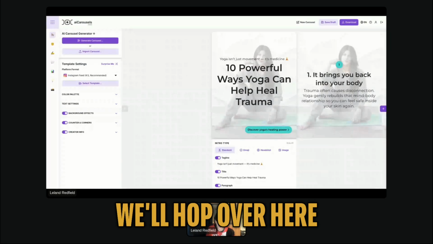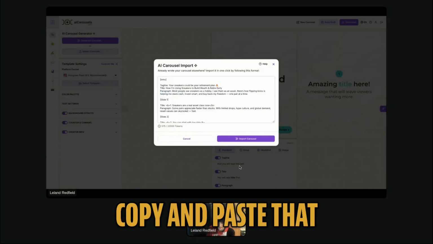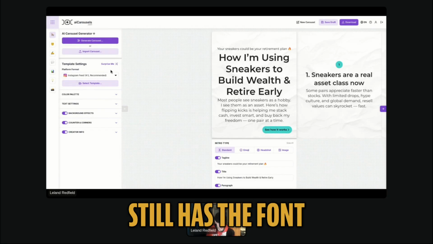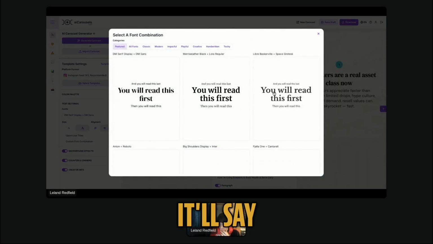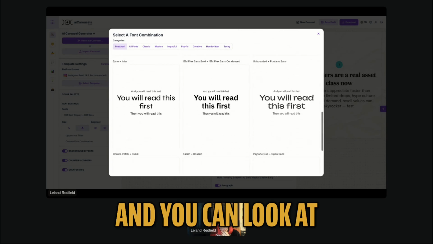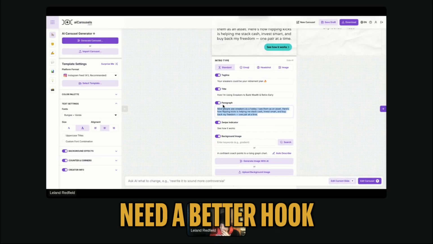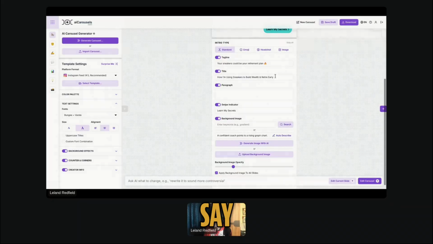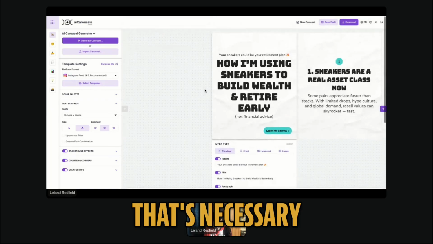We'll hop over here, go to new carousel, then import carousel, and copy and paste that. It still has the font from before, so let's go to text settings and change the text a little bit. And this is a cool feature: if you change text, it'll show what they'll read first, what they'll read next, and you can look at which one we want. Impactful, probably. Yeah, that's pretty good. Most people see this is too long. I think you just need a better hook. Learn my secrets. These secrets say not financial advice. I don't know if that's necessary, but just in case.